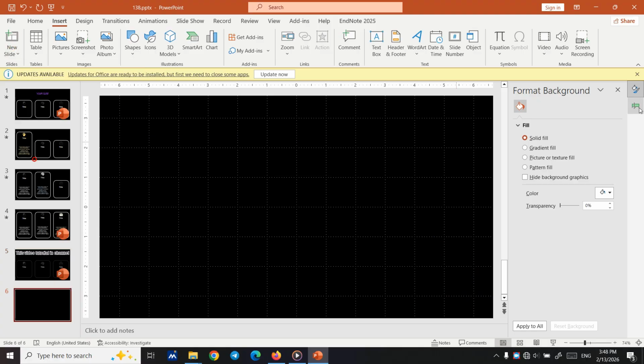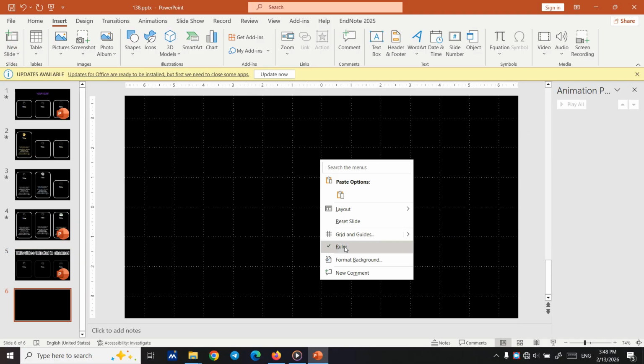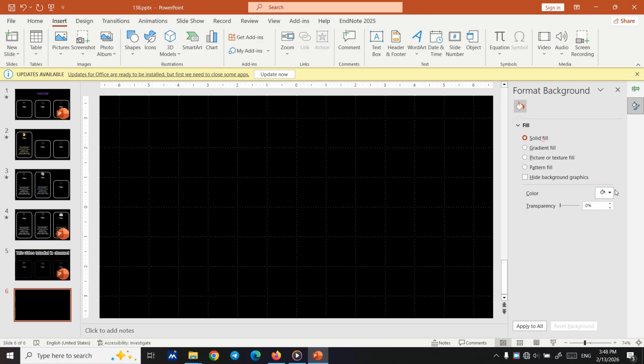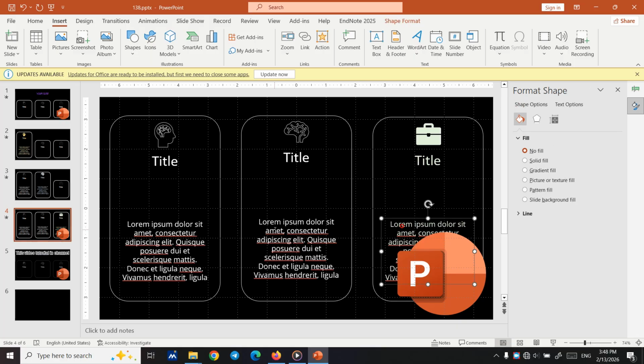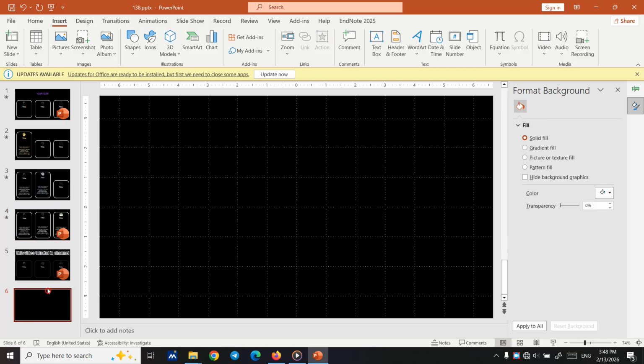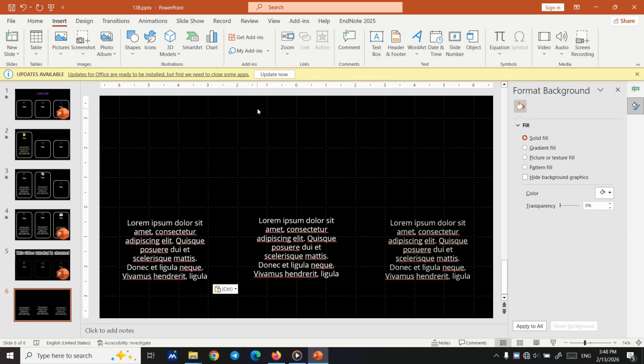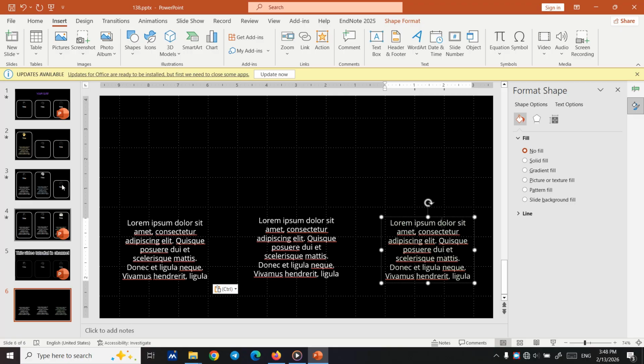We insert a new slide. And then we format the background and make it black for all the slides like this. Then copy the text 1, 2, 3. These are the text. Okay, we have the text. So how do we make them more visual and better?